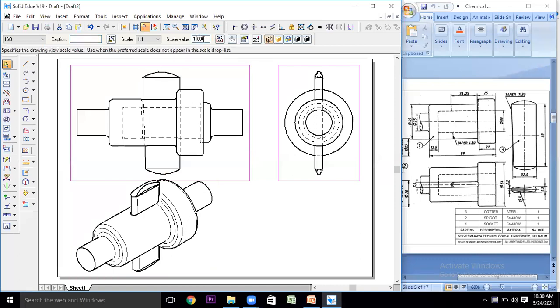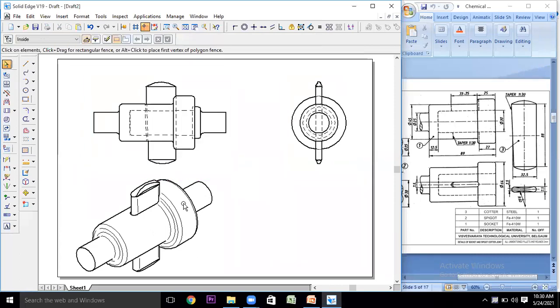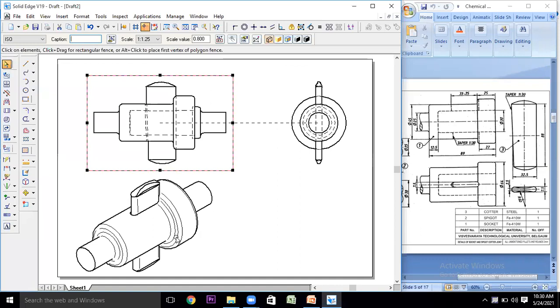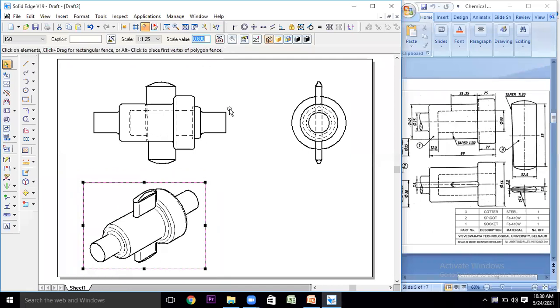Here these diagrams, and even this isometric diagram, I'm going to scale to 0.8. And even this also has to be changed to 0.8. So keeping it over here.